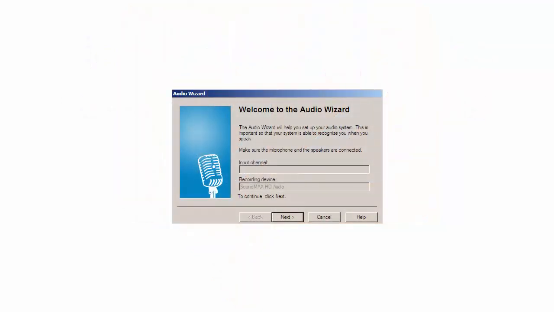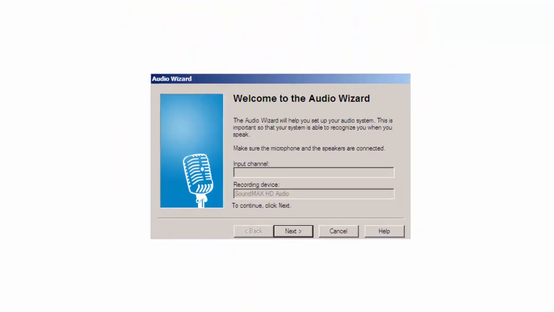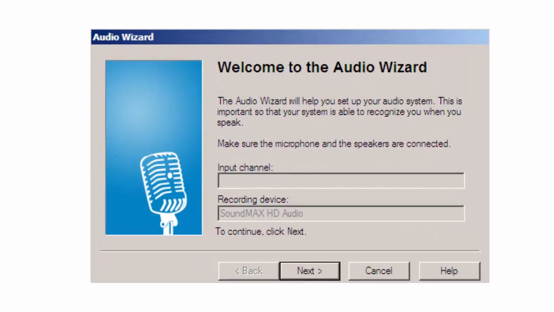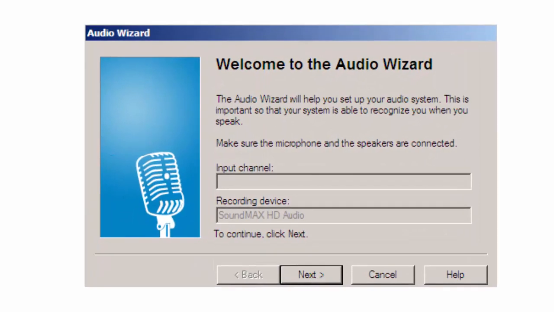So when launching for the first time, if you haven't done the Audio Wizard on the PC before, you will get this window. Read each window in turn and follow the instructions, clicking next to move through the screens. You will be asked to do this on each PC that you work on. This process will tune the software settings for your voice and the acoustic environment the PC is located in.